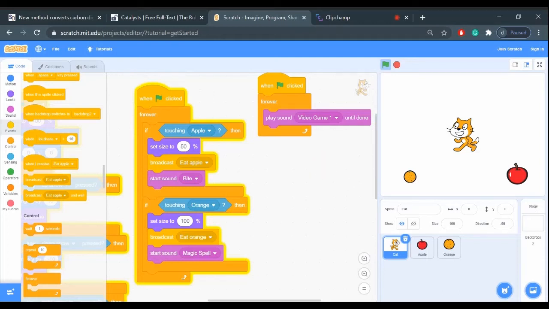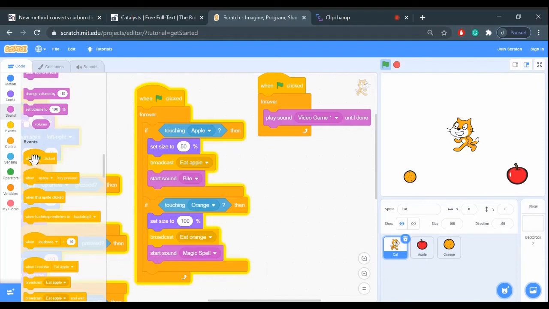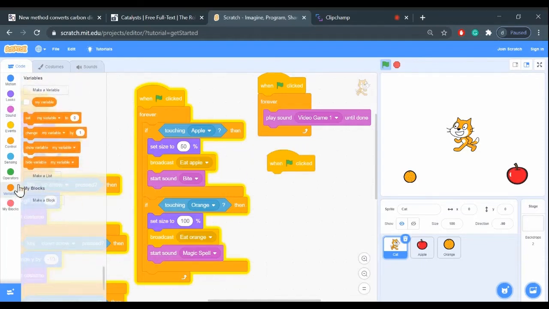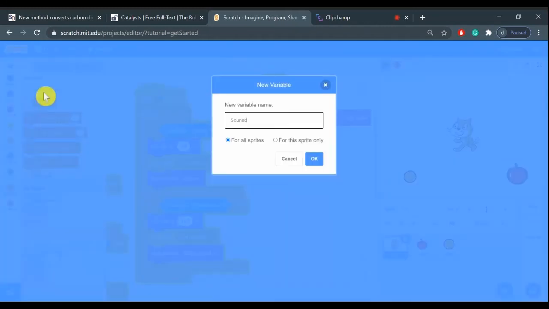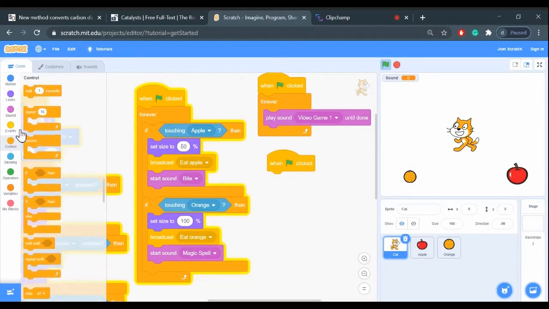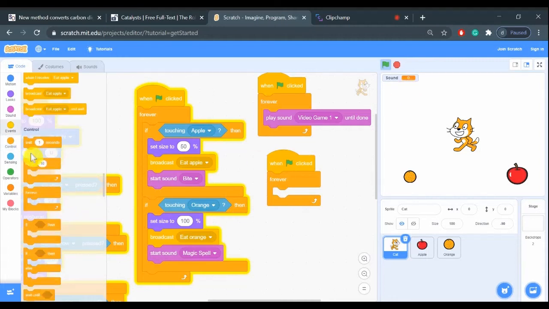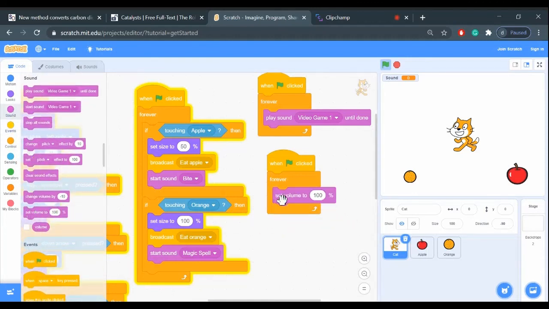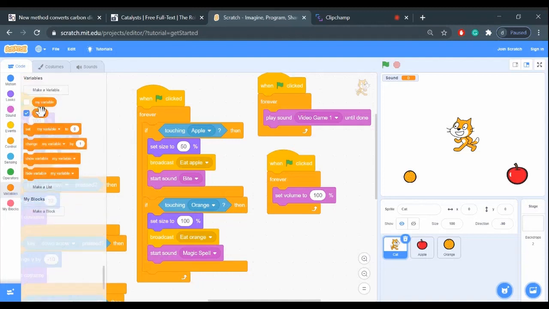Now we're going to put an option in here for the players to turn off the background sound, because some players don't like that. So we're going to use another when the green flag is clicked. We're going to create a variable in the variable section called sound. Now we need a forever loop, because we're always going to check if the player wants the sound level changed. So we're going to go into the sound and go to set volume to 100%. This is how we can control the sound. We're going to let the players control this, so we're going to put the variable sound inside the number part here. So let's go to variables, sound.